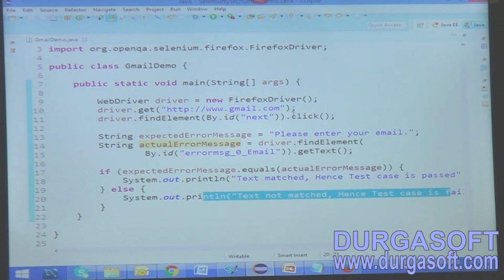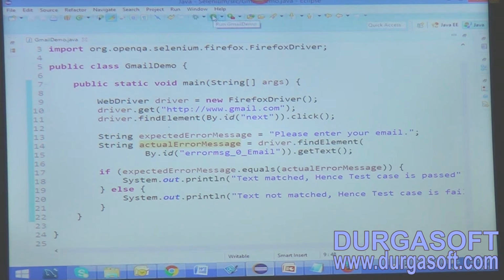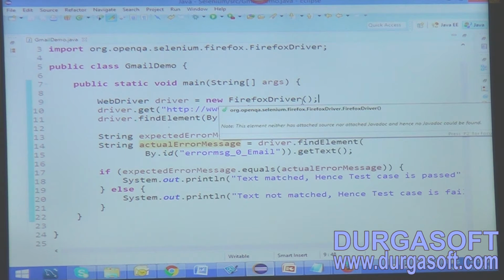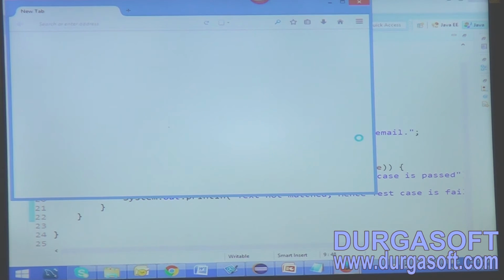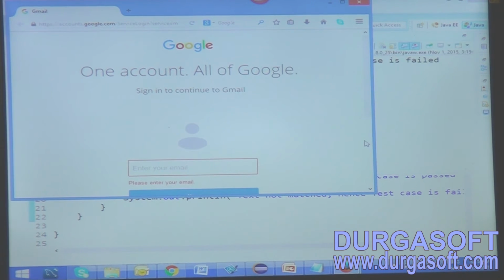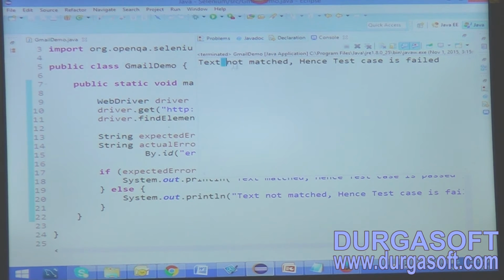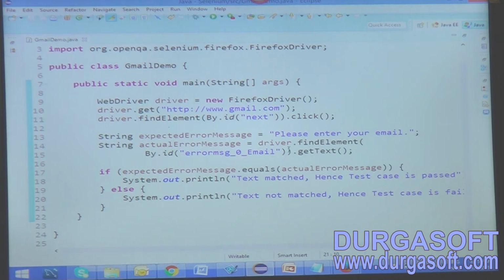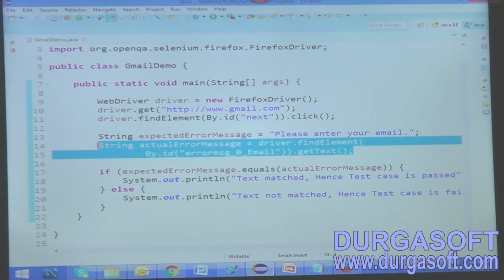So just save the program and click on the run button. By clicking on run, it is going to open a new Firefox browser, and it is navigating to the Gmail application, and it has straight away clicked on the button, right? Once we go back, we are able to see text not matched, hence test case is failed. The reason why it is not matching is maybe the time it is extracting is very fast, right?